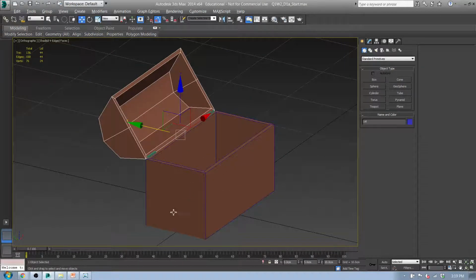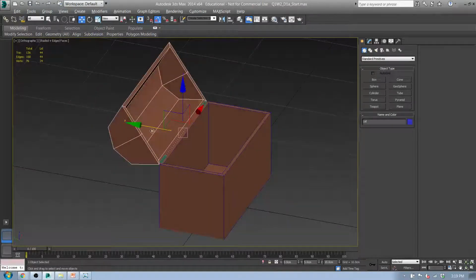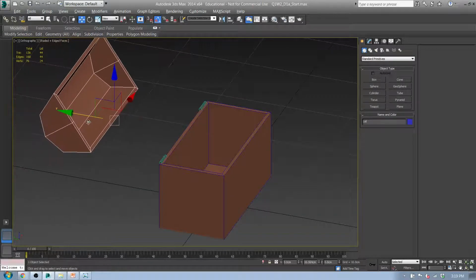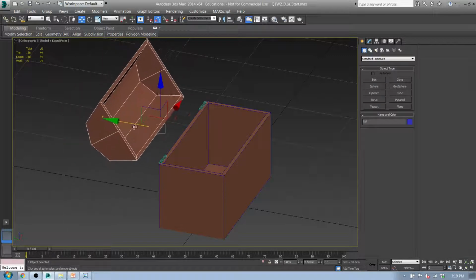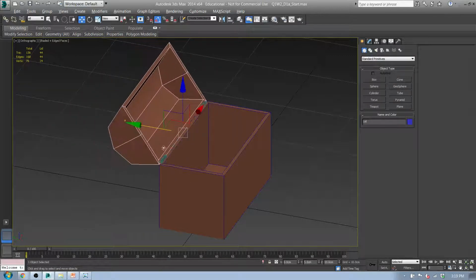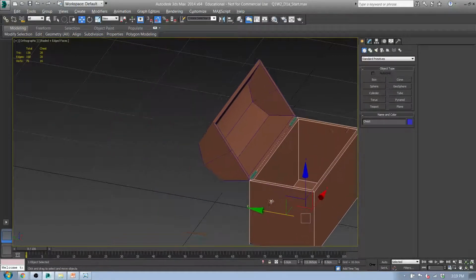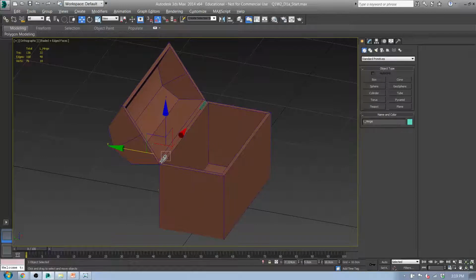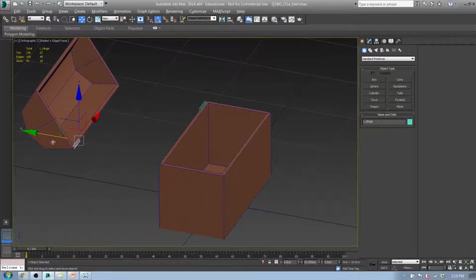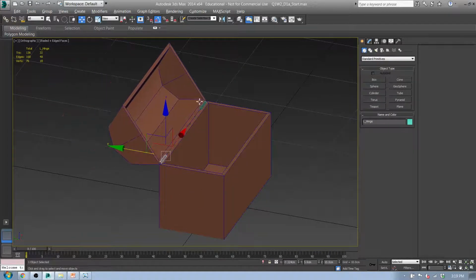So this is a parent-child relationship. The child can do whatever it wants. Alright? It can move around without moving the parent. But if the parent moves, the child moves with it. So if I take this and move it, it comes with it. Same thing with this. Alright?